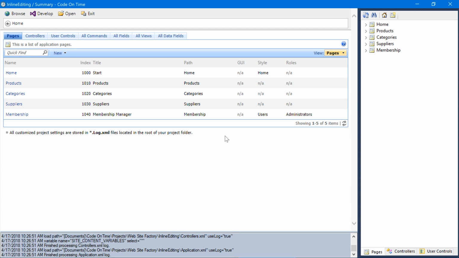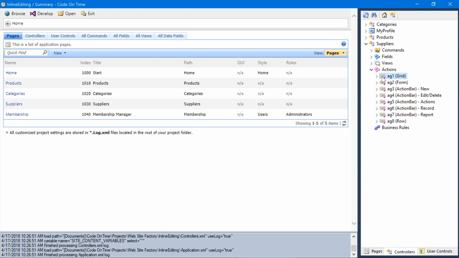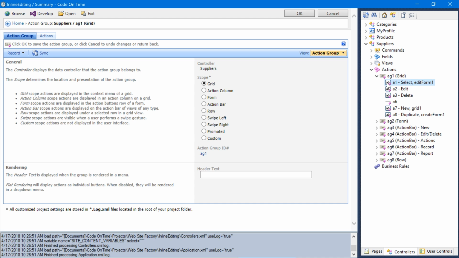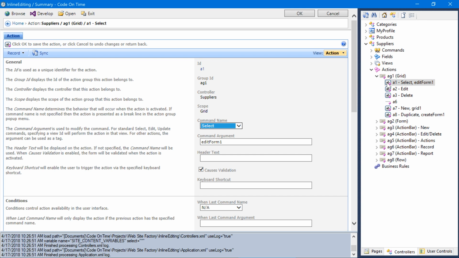In the Project Designer, switch to the Controllers tab. Under the Suppliers controller, I have an action group of Scope Grid. The first action in this action group is Select with command argument edit form 1. When the user taps on a row, the first action in the grid scope is activated.